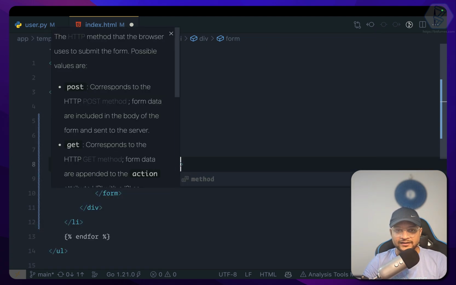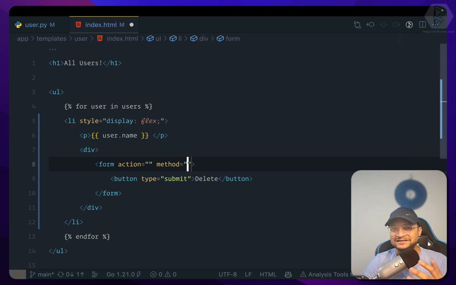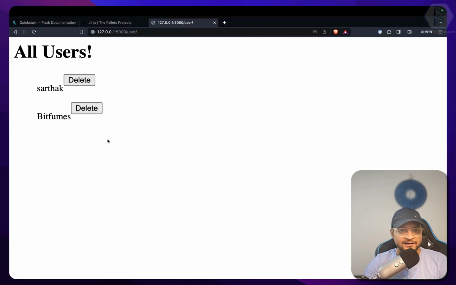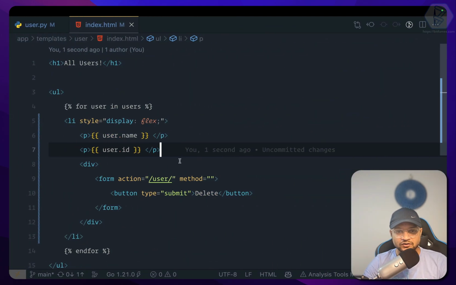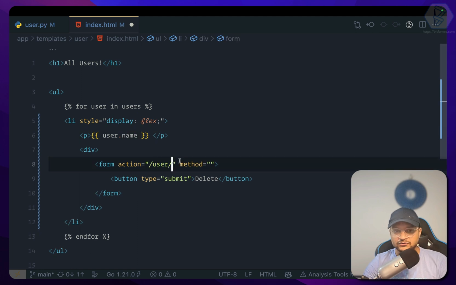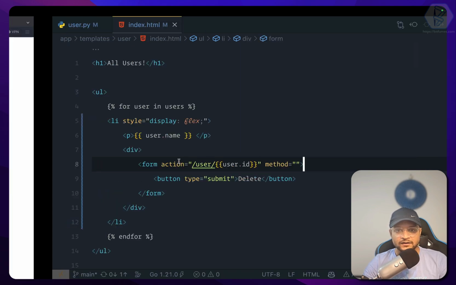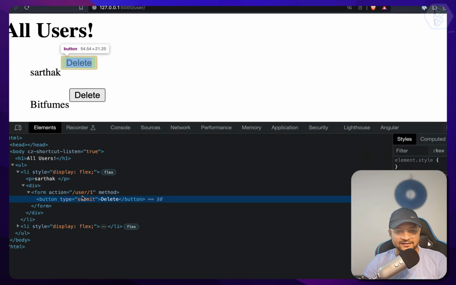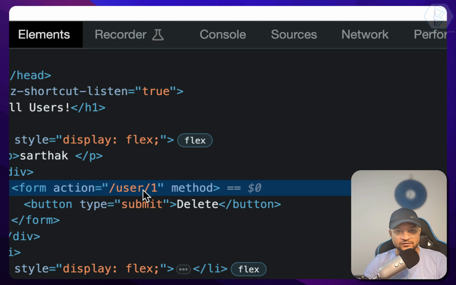And here the method, how do we add the delete method? We will see that, but right now I can say this is going to be /user/ the ID of the user, and we know that we have this user ID also in our user collections like this. So that's great. We know how to add the ID. We can use double curly braces user.id. So now if I go and reload and inspect this element, we can see that the action is user/1.